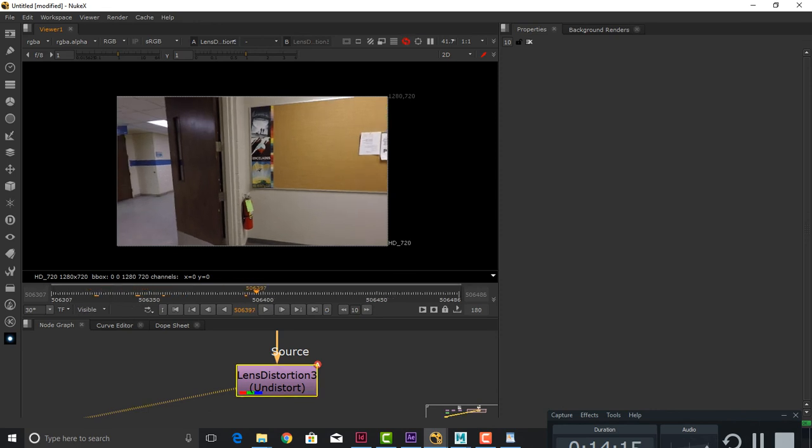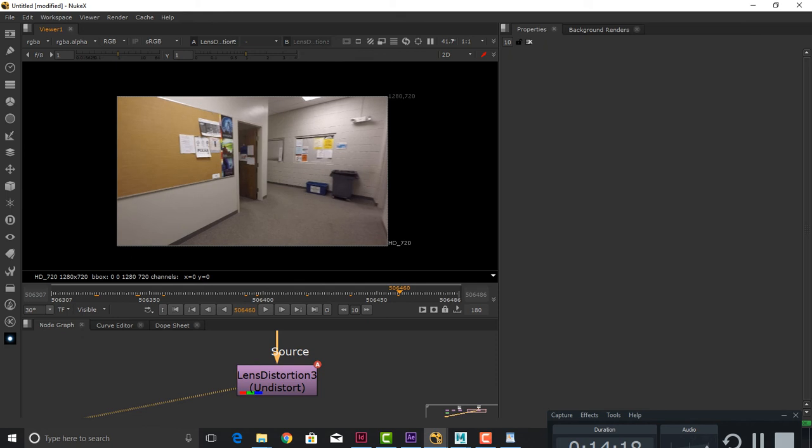Oops, there we go. Okay, it's nice and clean. Now to show you what that looks like, let me copy this distortion node.